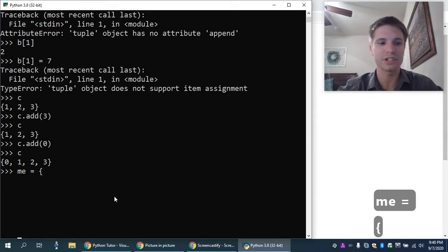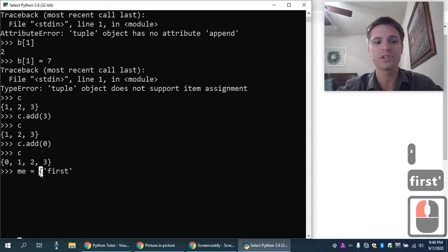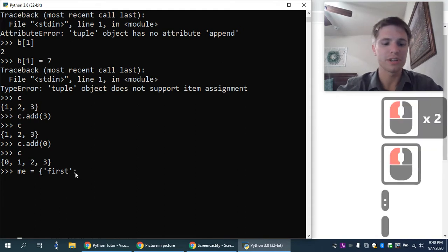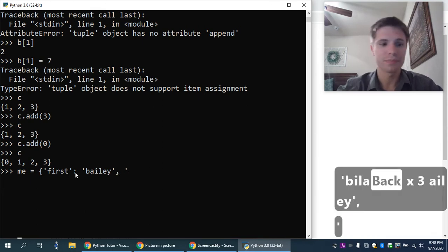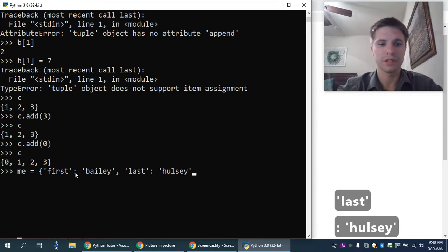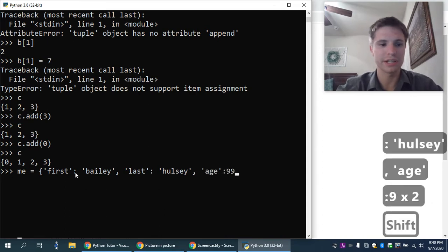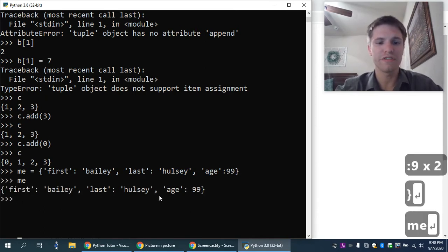So let me define a dictionary about myself, called me, and I'm going to do some weird things here. First of all, it has curly braces like a set, but it's not a set. It's very different from a set. So I'm going to say first colon Bailey, that's my first name, comma, last colon Hulsey. Okay, you might be able to see the pattern. And then age, I'm not going to tell you my age. I'm just going to say 99. Okay, so me has 3 fields.